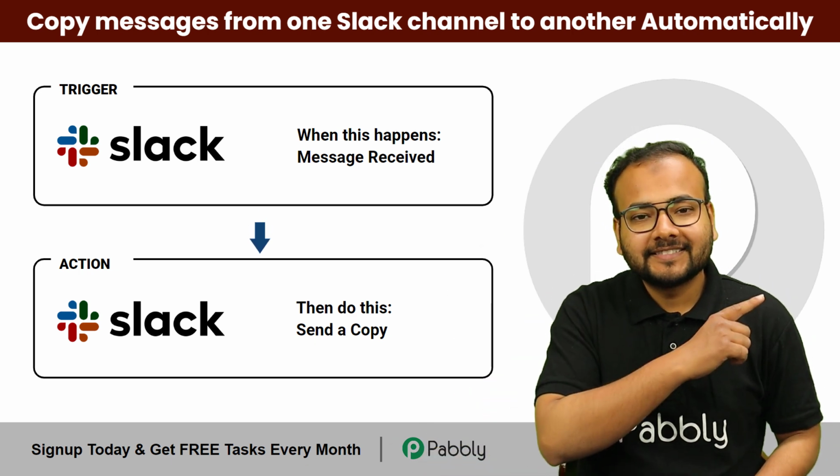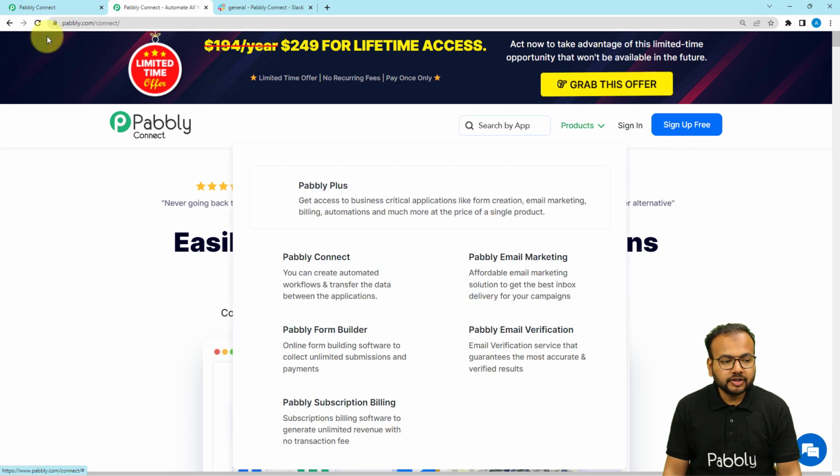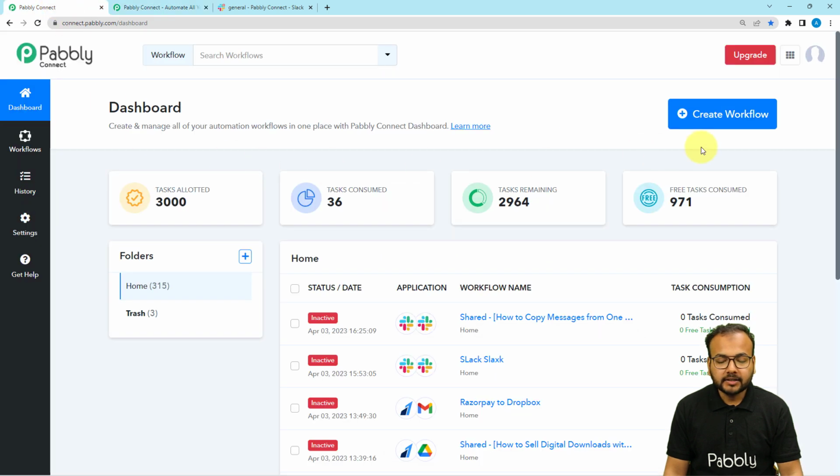So let's begin. To set up this automation workflow, we are going to use Pabbly Connect, which is an automation tool, and this is the landing page of Pabbly Connect. I'm going to paste this link in the description so that you can sign up for free and you will get free automation tasks every month to test and set up your automations. You can just sign up right now from the given link, and after that sign in and select the Pabbly Connect product, and you will reach the dashboard of Pabbly Connect.